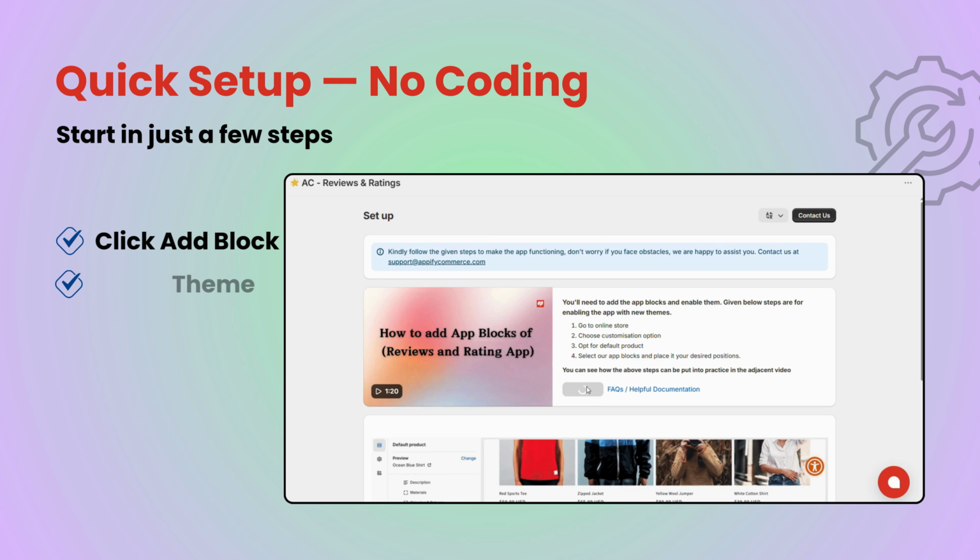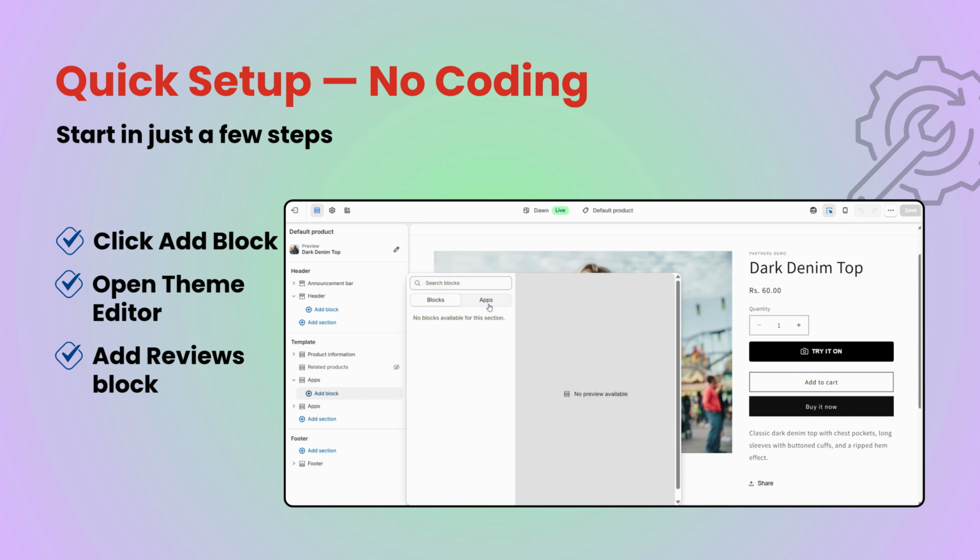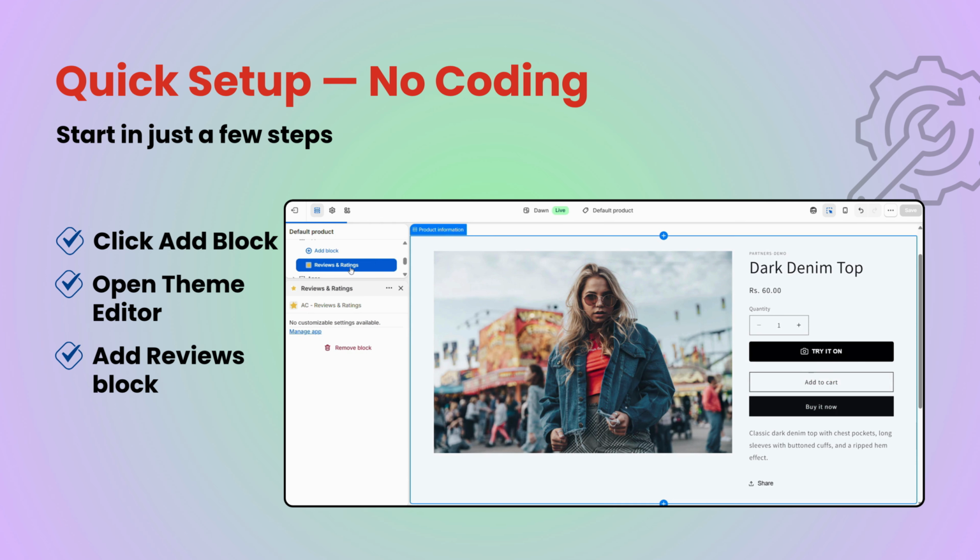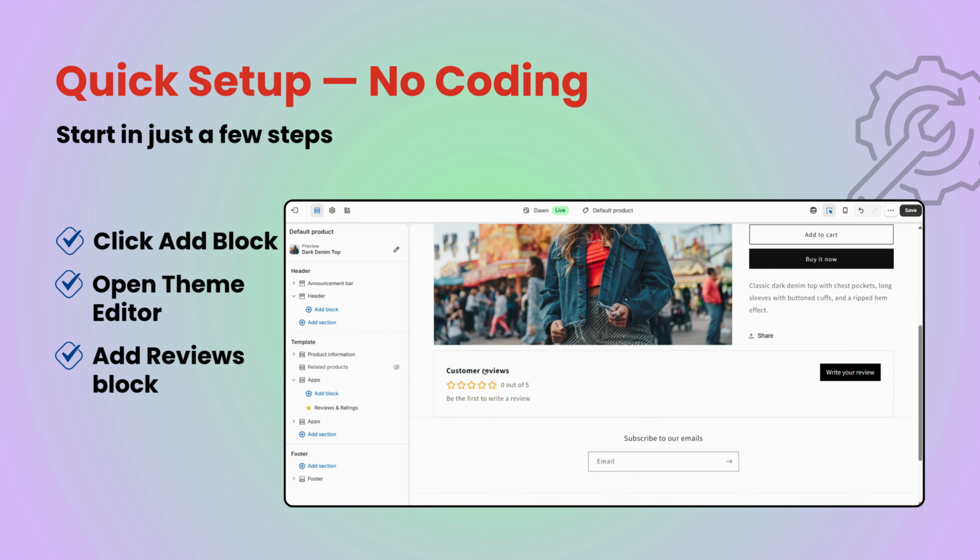Setup is simple and requires no coding. Just click the Add Block button, open the theme editor, add the reviews block, and save.